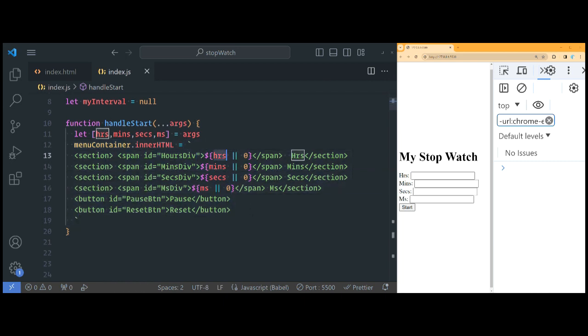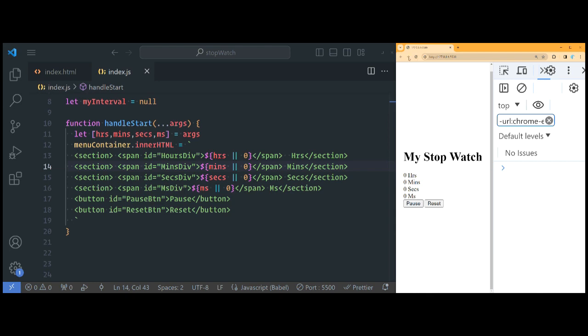And this will render the hours, minutes, and seconds we get from the argument. But the OR operators make sure that if the user doesn't put anything, it's going to default to 0. So now if we click start, you see everything is 0. If I put 11 for hours, we get 11 here.